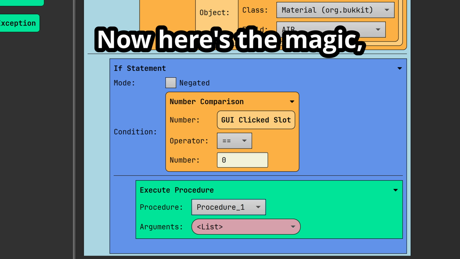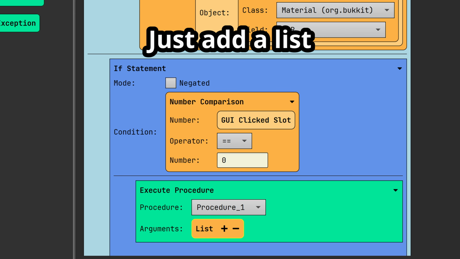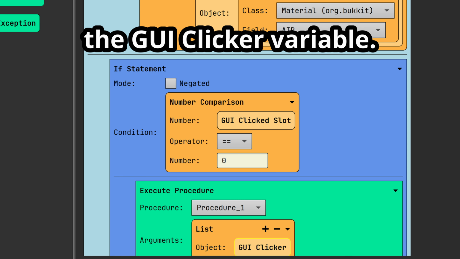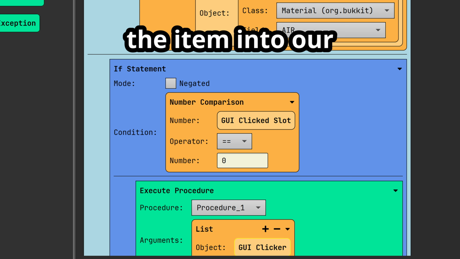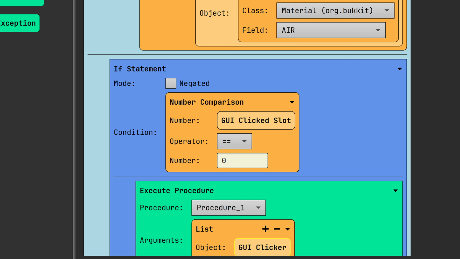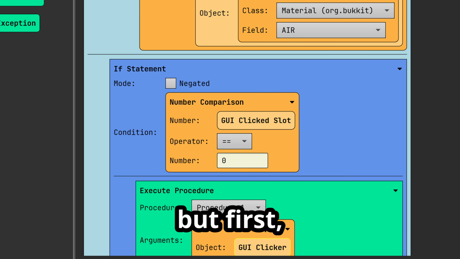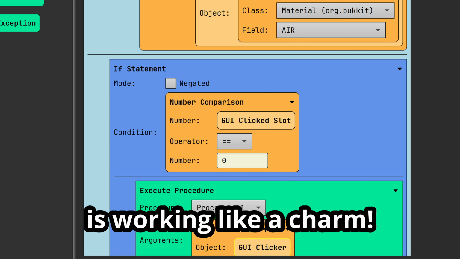Now, here's the magic. It asks for a list of arguments. Just add a list containing the GUI Clicker variable. This passes the information about who clicked the item into our procedure, so it knows who to give the kit to. We'll tackle the Archer's kit in a moment, but first, let's do a quick test to make sure our Knight's kit is working like a charm.